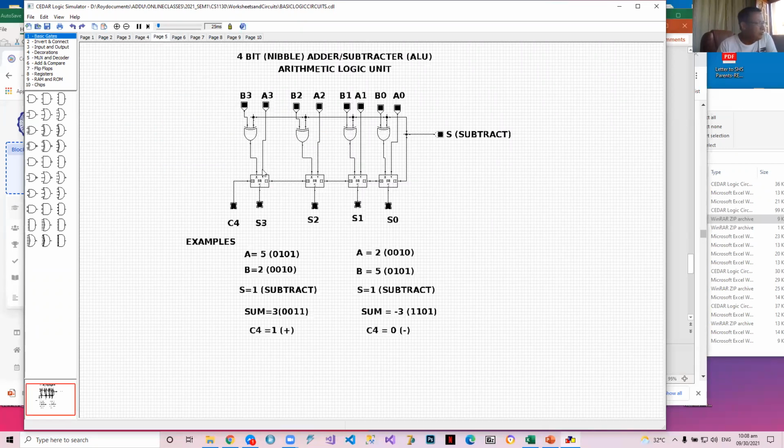So each of these has X and Y and C, and it will also have an output of sum and carry. Now the current carry is sent on to the next adder as the next carry, because that's how you do addition. To do addition of A and B, you add A0 and B0, and the carry is added to the addition of A1, B1, and C1. And the carry of A1 and B1 is added to A2 and B2, and the carry of A2 and B2 is added to A3 and B3.